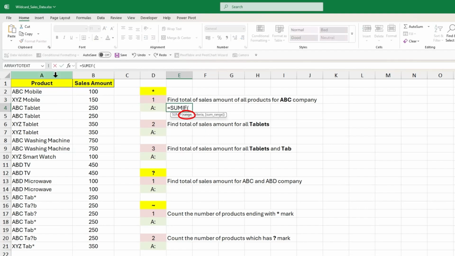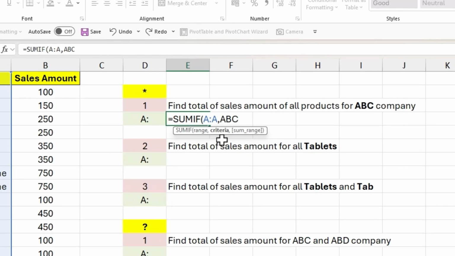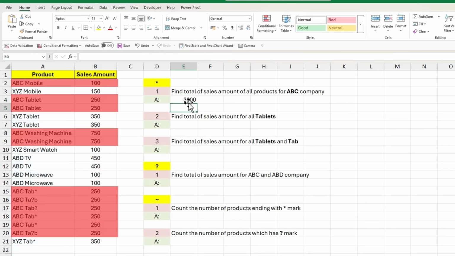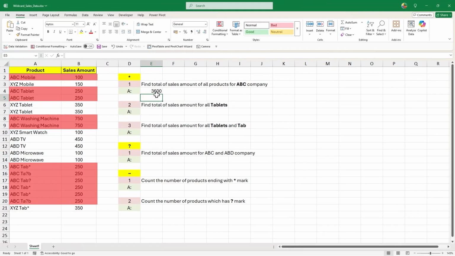The input to the range argument will be the product column. The criteria will be any value that begins with ABC, then followed by an asterisk mark to represent any value after these characters. Since this is a text criteria, we have to enclose it in double quotes. The sum range will be the sales amount column. Close the bracket and hit enter. We will get the total sales amount for all ABC company products.